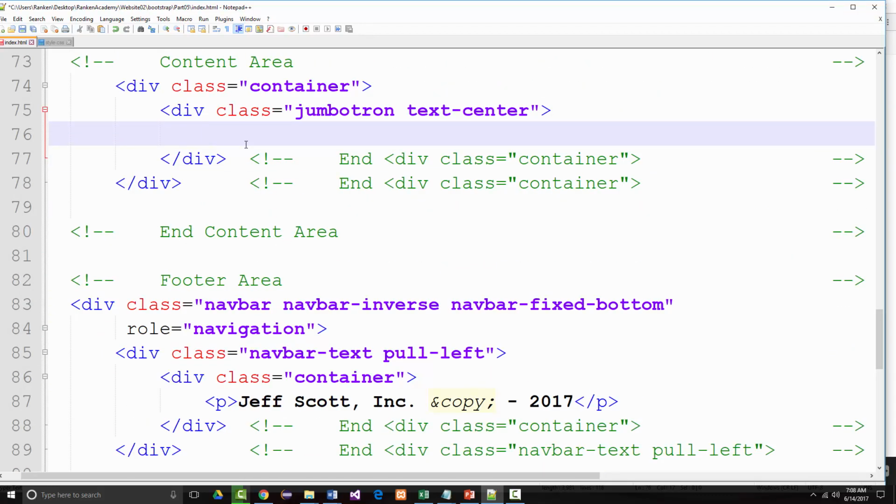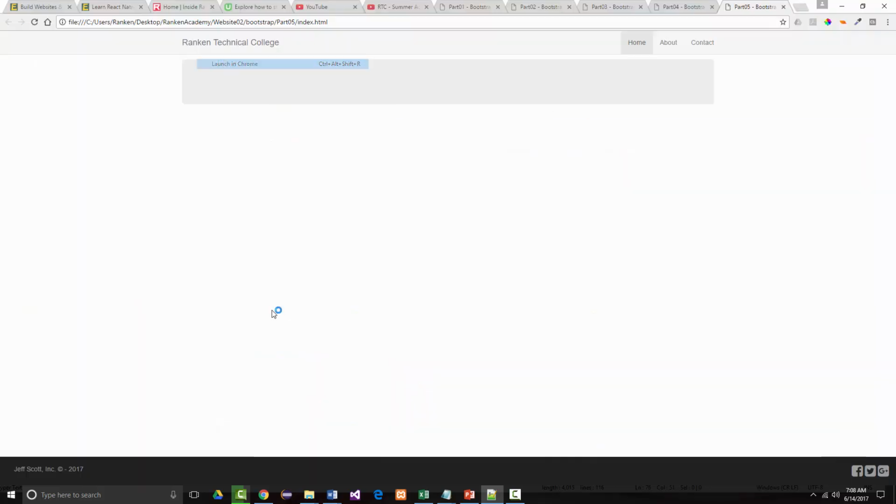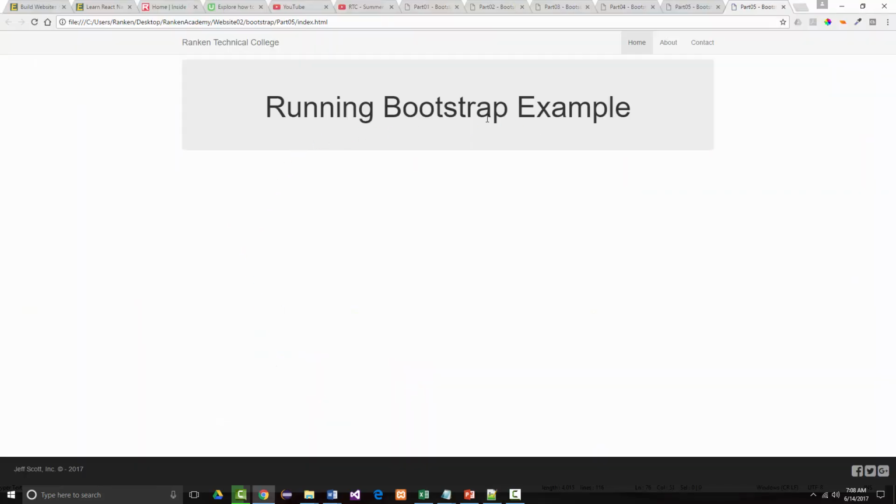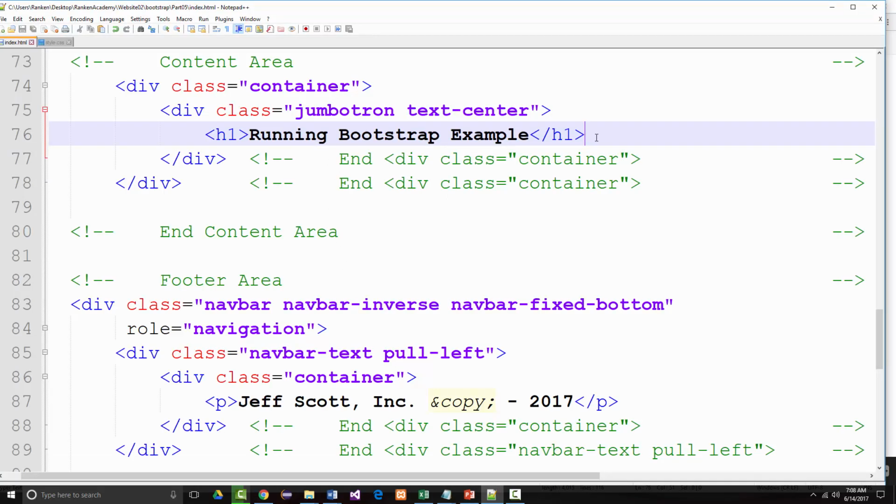Okay. Well, we'll put an H1 tag in there. This will say Running Bootstrap Example. Now, what's the difference? Well, now at least there's something in our jumbotron. Okay? It got a little bit bigger based on the fact that there's content in it now.